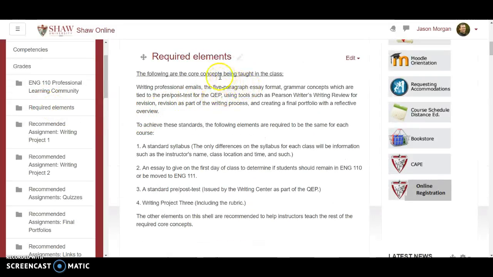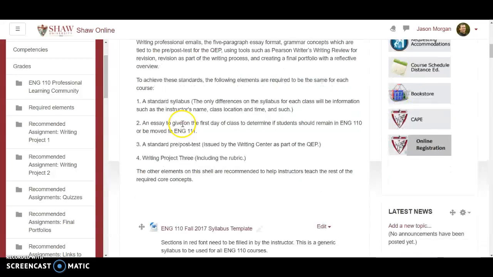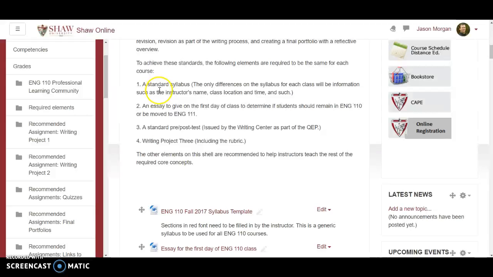You can go ahead and just read this at your leisure. So for English 110, by the time they get done, basically this is what we want them to be able to do. Now here are the required things for English 110. They need to have a standard syllabus. So your syllabus needs to be exactly the same as every other English 110 teacher's, with the exception of your name, class location, and time and such like that.